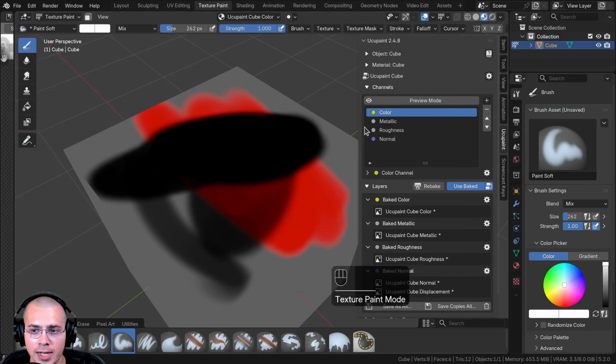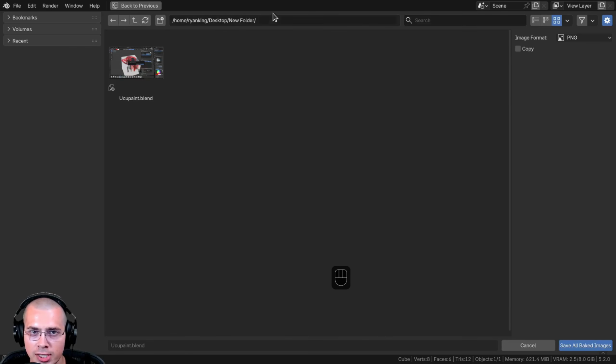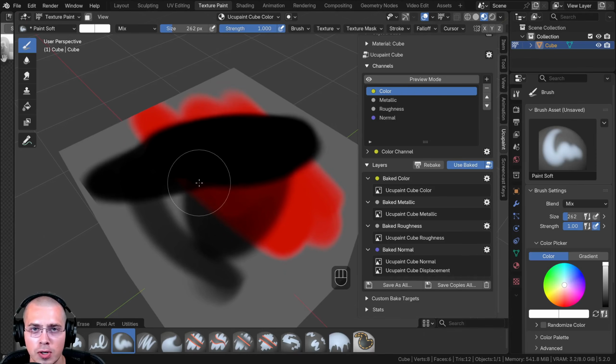And if I go back over to texture painting, if I scroll down, you can see there is this save as all, so I'll just click on that button. And I can just save all the texture maps to my folder, and I'll just click on save baked images, and it'll just save all of those images to the folder on my computer.